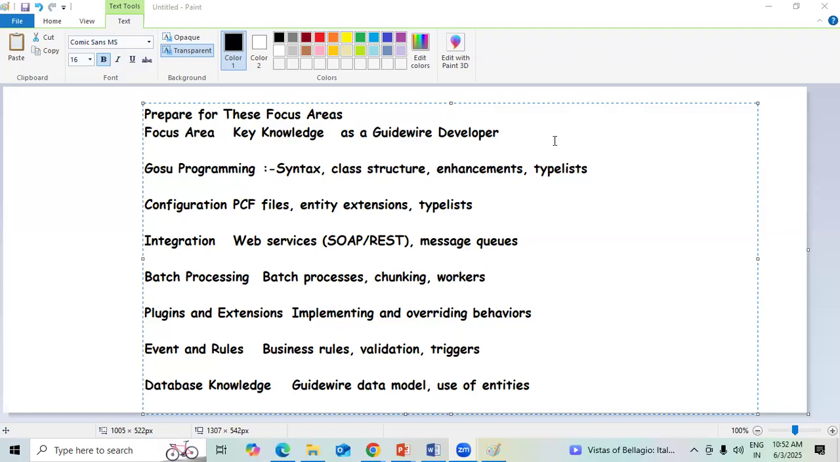Second, when you want to understand the focus areas, these are the focus areas that we need to focus more on. And second is about the key knowledge that is to be acquired. So these are the focused areas, and these are the key knowledges, right? Whatever I was mentioning over here, these are all the focused areas that we need to mention. Next, these are the key knowledges we must be good and familiar with.